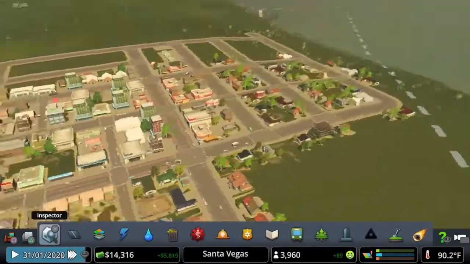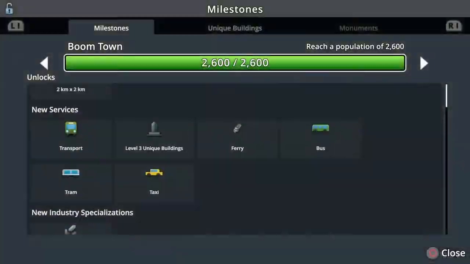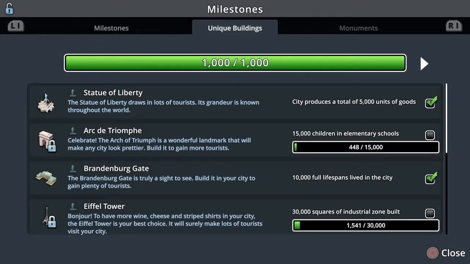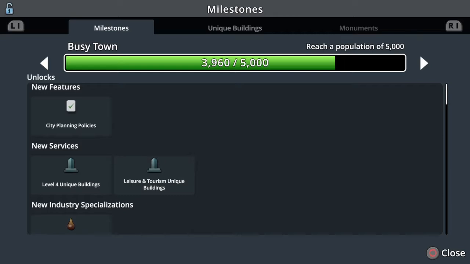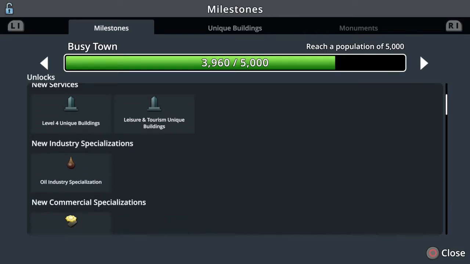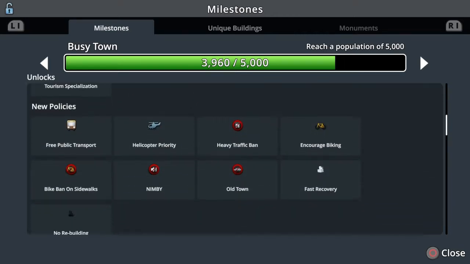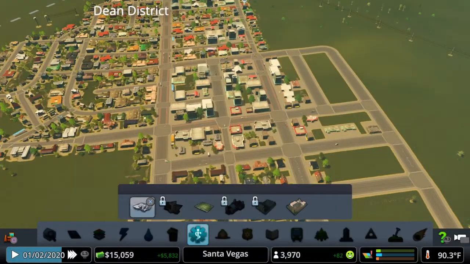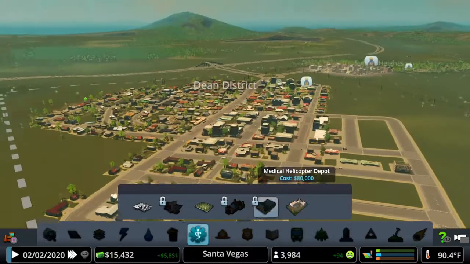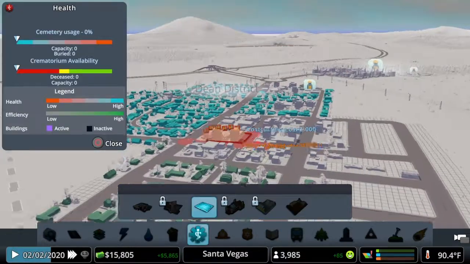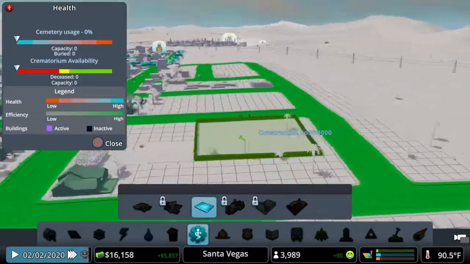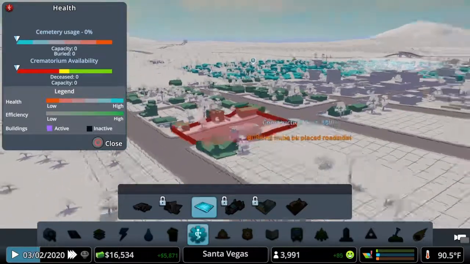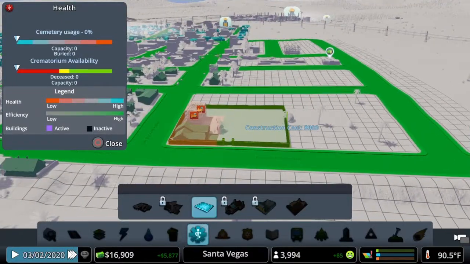Again, mass transit. Hey, we're coming up on 4,000 people here. Our next milestone's at 5,000. What do we get? Yes, I can teach you about it. Yes, we're gonna teach you about some of the higher service buildings here. Oh yes, we need death care. Death care, it's simple. Just put a cemetery down or a crematorium, which you get later in the game.